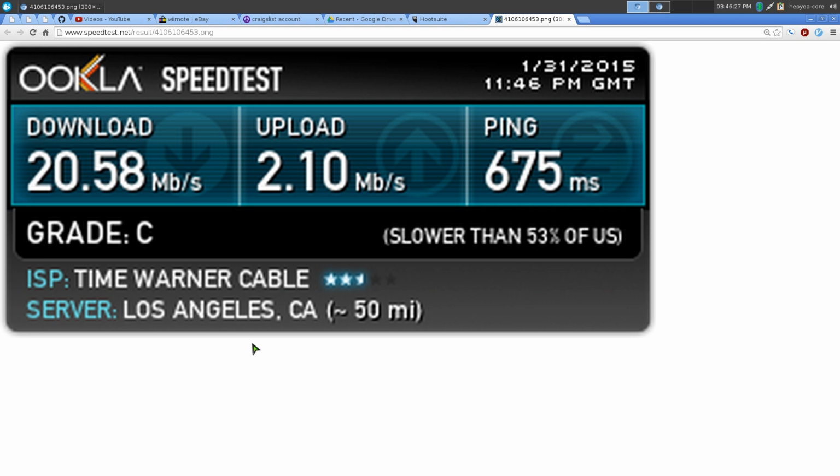All right. The server that we used, the ISP, my download speed, and my upload speed, and the ping, and so on and so forth. Grade C. They give you that. So if you want to know how fast I can download porn, that's how fast I can download porn. Uploading, I'm not gonna do that, so that's it for that.